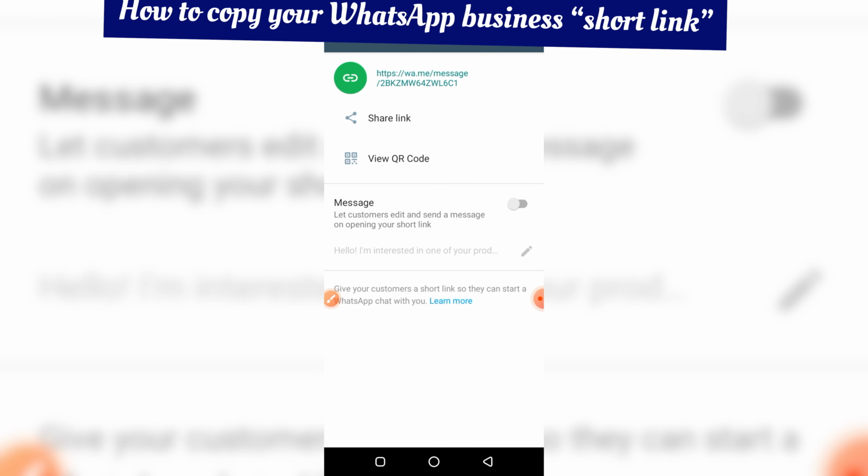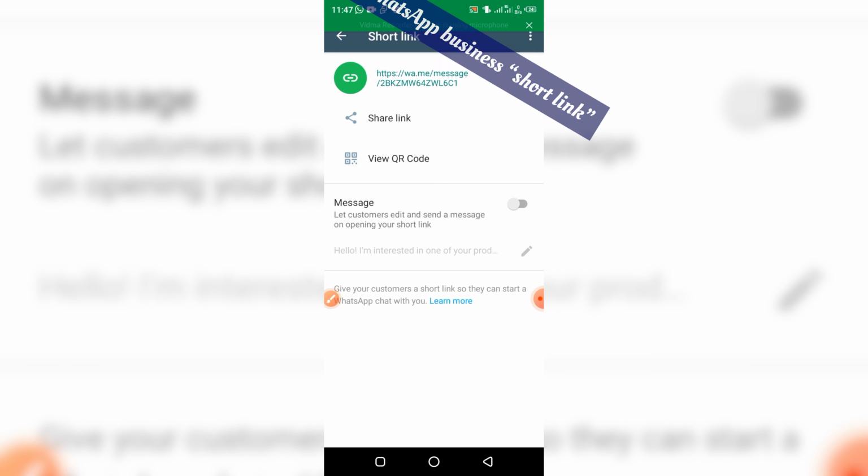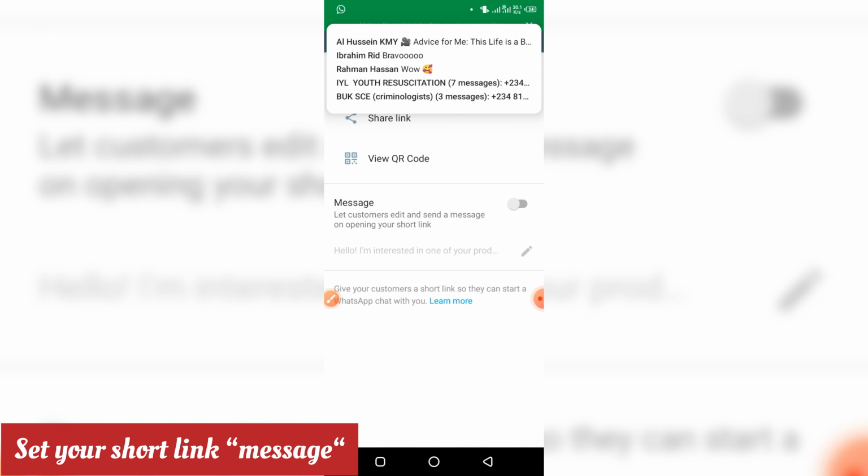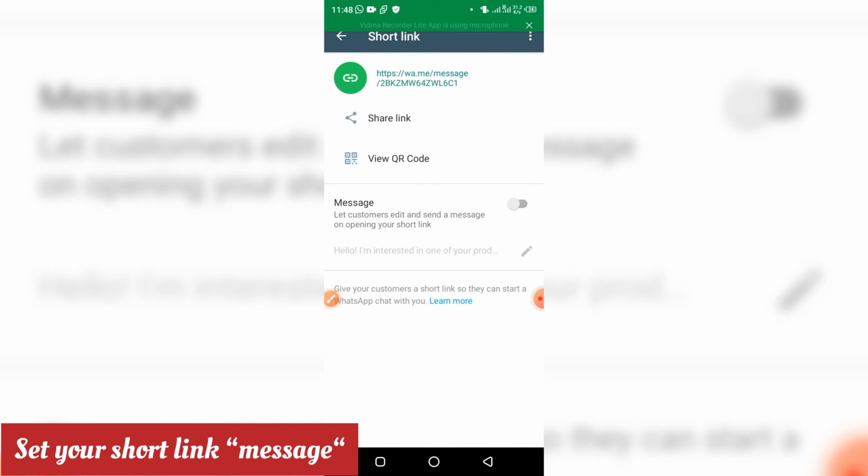Also, you can share your link with anybody you want to share it with. Here on your short link, you can set up whatever message you want to pop up for your customer. Maybe sometime you have messaged someone before, and immediately you come to them through a link they gave you, you just see that a message pops up. Immediately that message pops up, you can edit it and send, or you can send it immediately. This is the kind of message they use.